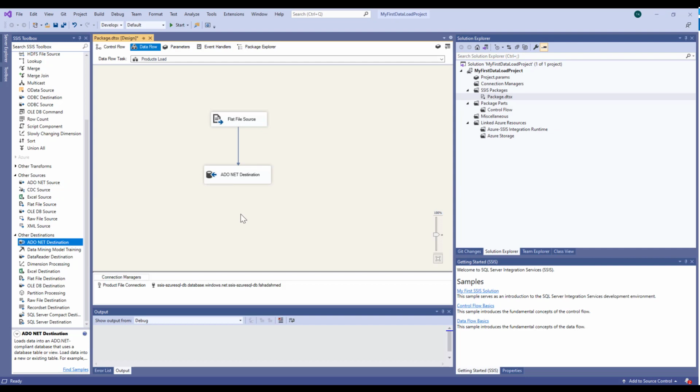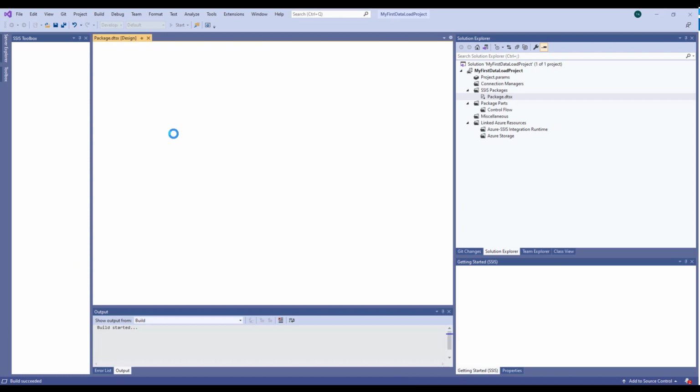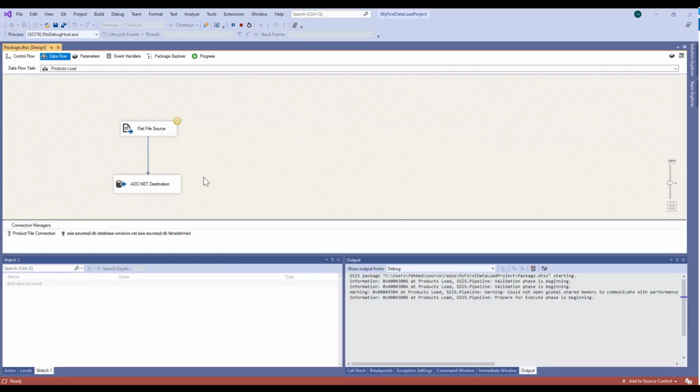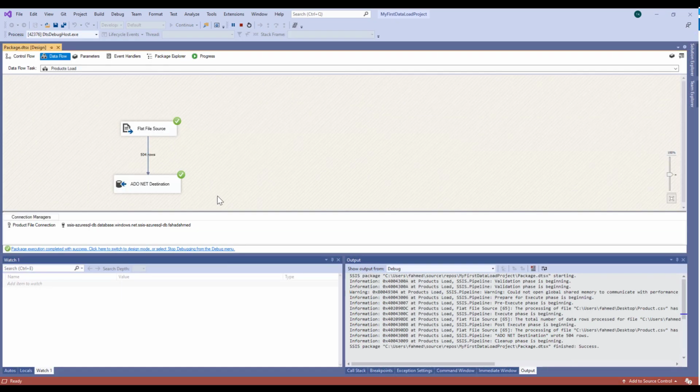So you can just run it like this from here. We have a start button. It will just execute it from within Visual Studio. And it runs successfully. It says 504 rows imported into the destination. Let's just test that. So let's just create a connection to your Azure SQL database.